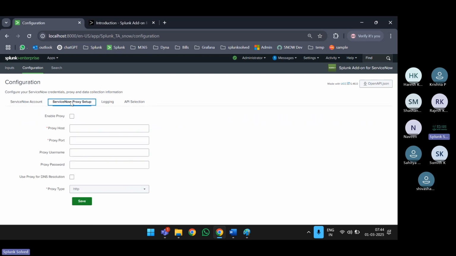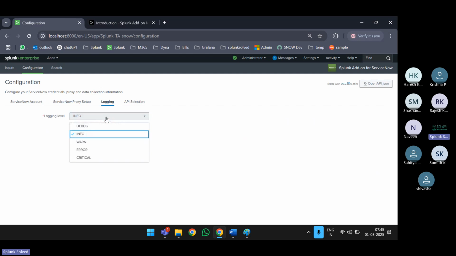Okay, so ServiceNow proxy setup. If you are in production and your deployer or search heads don't have direct access to the external internet, then you have to enable this. Most probably you will get these details from the ServiceNow team or some network team in your organization. Logging, we won't change this. Okay, it should always be info unless you have some specific purpose for changing it.